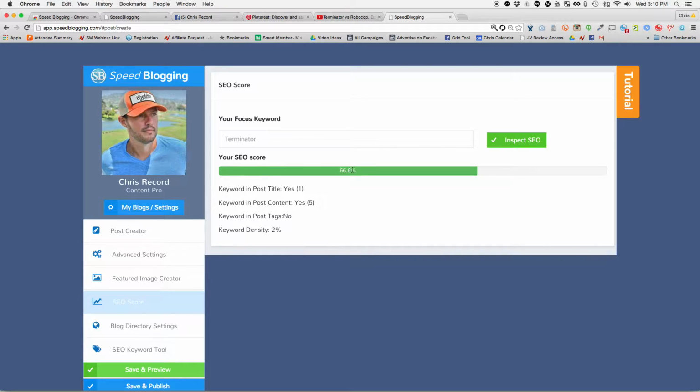It's going to automatically give me a score, 66.6%. Do I have it in my post title? Do I have it in my post content? Yes, 5 times. Do I have it in my post tags? No. And my keyword density is low. Okay, so it's telling me I might want to mention the keyword more, especially get it in different ways.